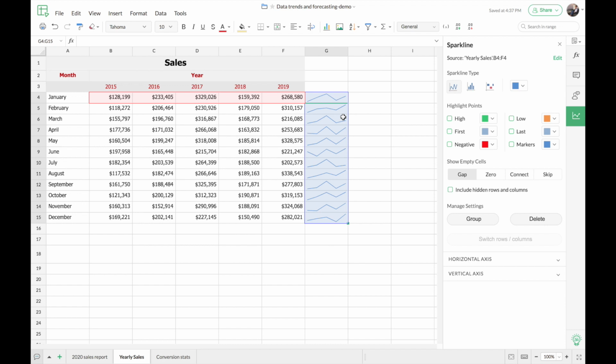Now let's see how we can customize the Sparklines that we have here. On the right, first you can see the types of Sparklines available. In Zoho Sheet, you have 3 types of Sparklines you can choose from: line, column, and win-loss Sparklines. You can also choose the color of the Sparkline that is being shown.